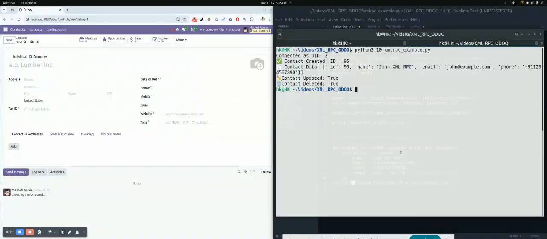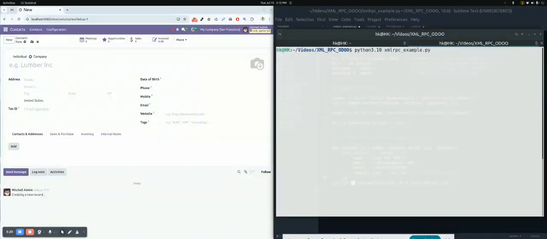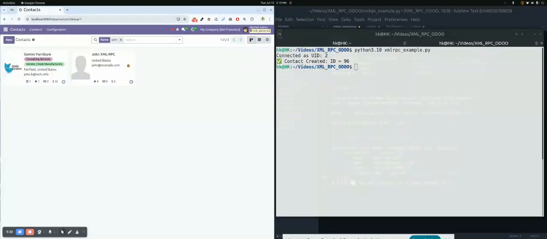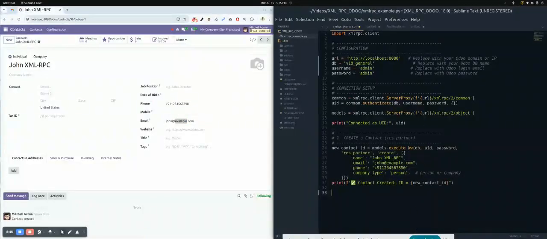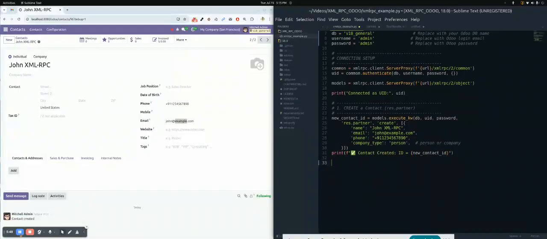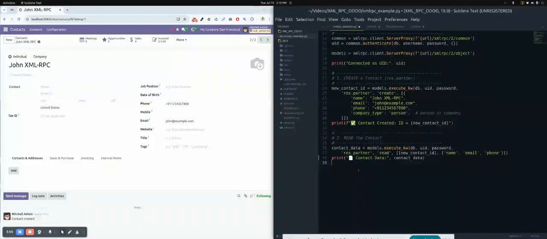If we go here and execute this script, you can see it says connected as user ID 2 and contact created, number 96, right? You can see it was just created here; you can see 96 as the external ID, and it created this name, phone number, email, right? So now let's say we will add another function to read this data. So I added another function to read the created contact, right?